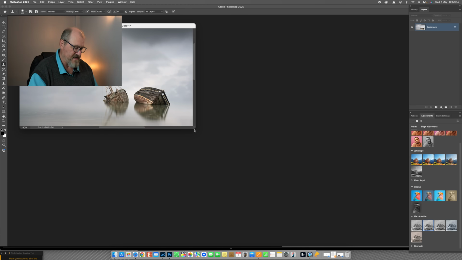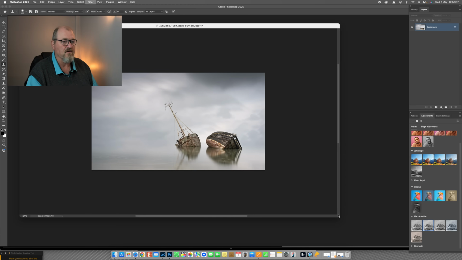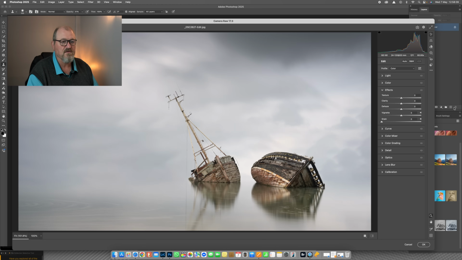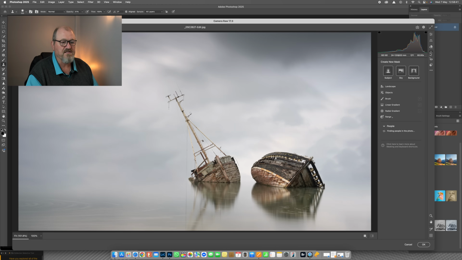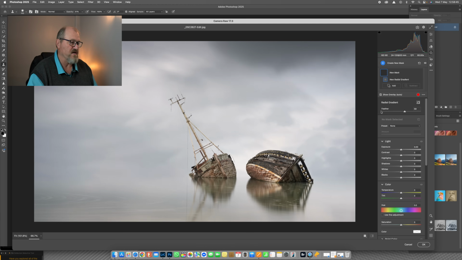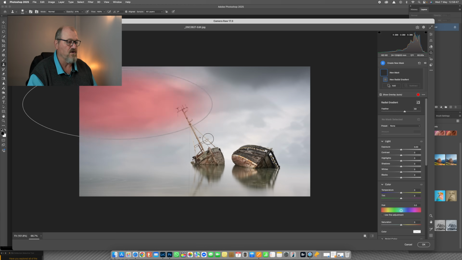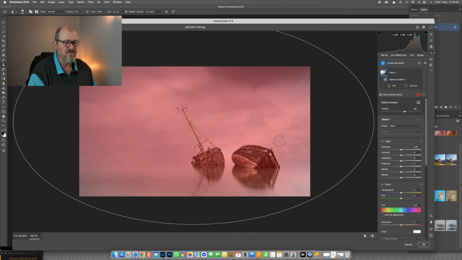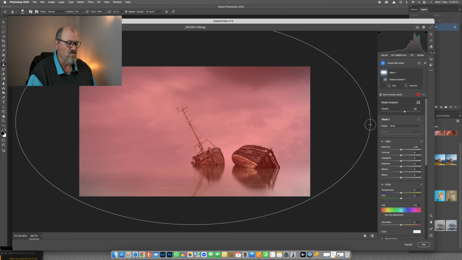Okay, I'm going to go back into Camera Raw. I'm going to use my grads again. So grad, I can either do a radial, and then what I do with the radial is I'll circle the whole of it, and it's a much softer gradient at the end of the day.